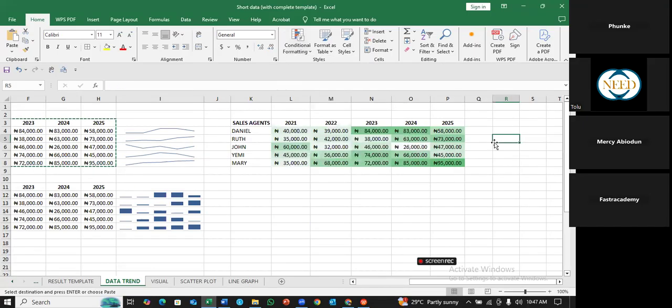So what we just did here is to use the color as our indicator of performances, the indicator of the trend. So if you look at Daniel now, the deeper the color, the higher the result. The lighter the color, the lower the result. That is just it. So you can see the gray the deepest, which is 84,000. That's his top performer, top result. The least is 39.